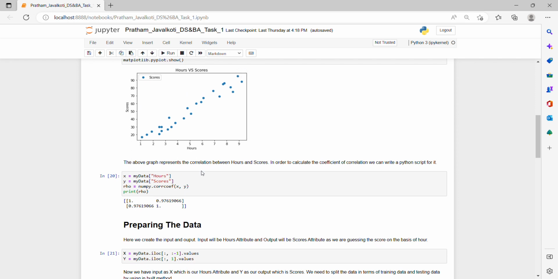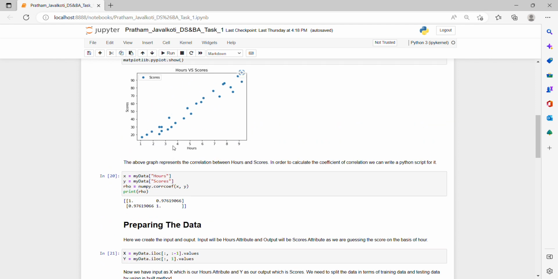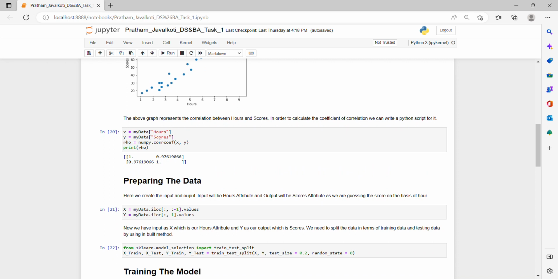The above graph represents the correlation between hours and scores. In order to calculate the coefficient of correlation, we can write a Python script for it. So this is the coefficient of correlation. X will be my data hours, that means whatever is present in hours will be our X, and Y will be the data present in the scores column. So now this is a variable which is going to store the correlation between X and Y.